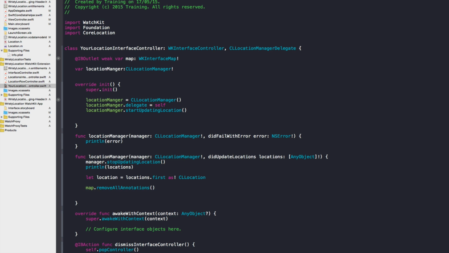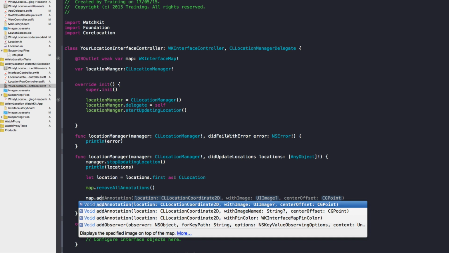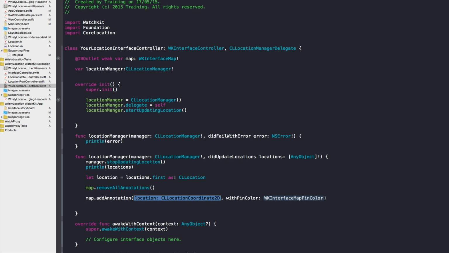Then we will call our map, just using map.removeAllAnnotations so that we have a fresh and new map. And now we will add again an annotation to our map, but not with an image. We will use a pin, and in this case we again use our location that we've just received and its coordinates with a pin color of red.